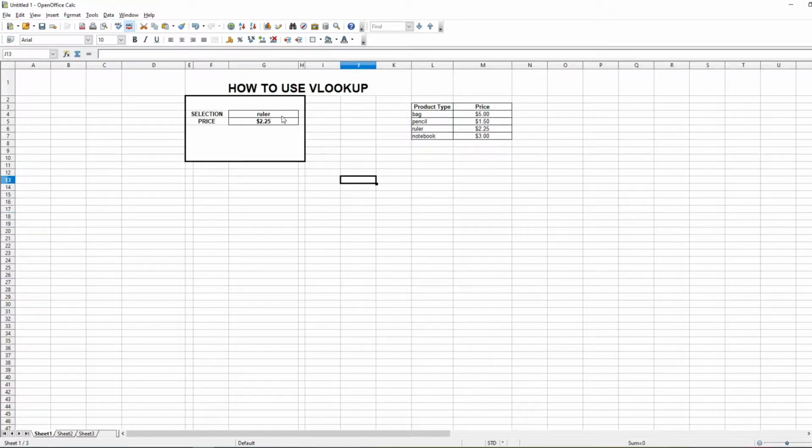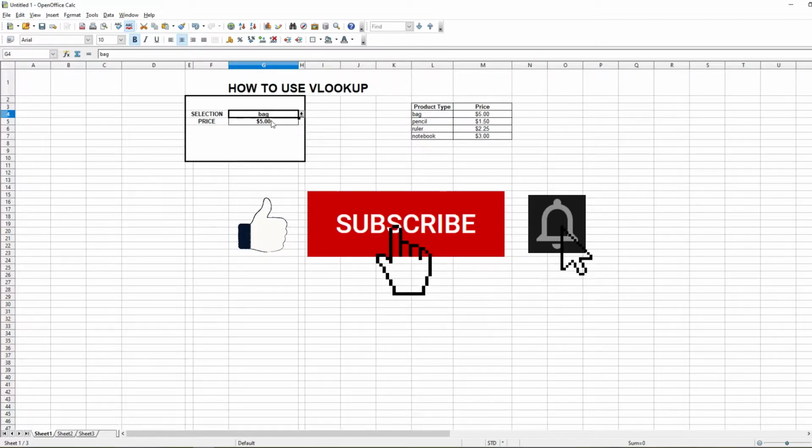Okay, so here in my presentation I have this. I have a selection here, showing bag, a selection, and upon selection, their corresponding price appears here. Okay. So let's say you have your data here. This will be your source data, and this will be your presentation.